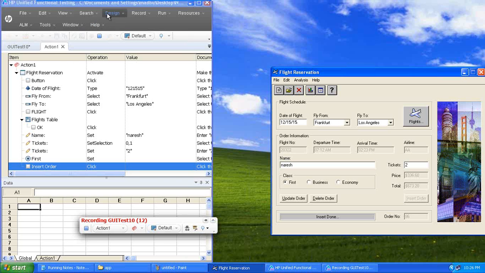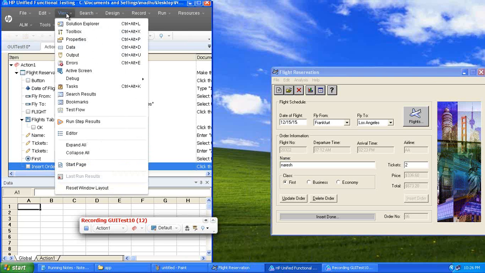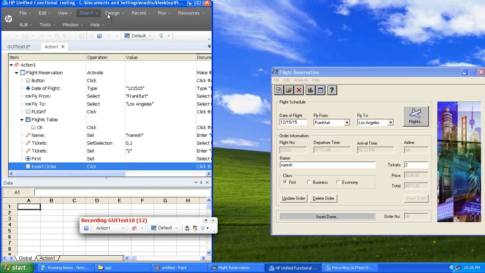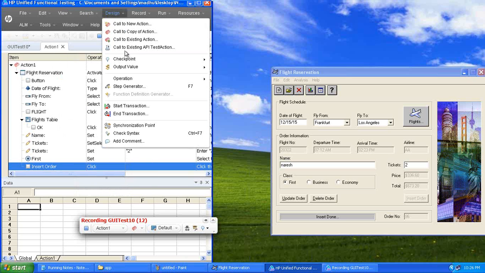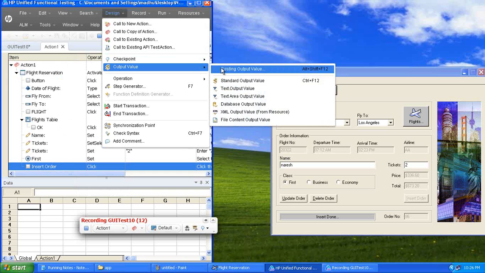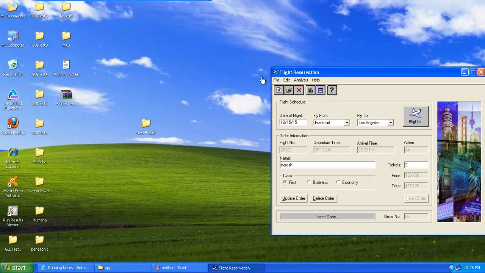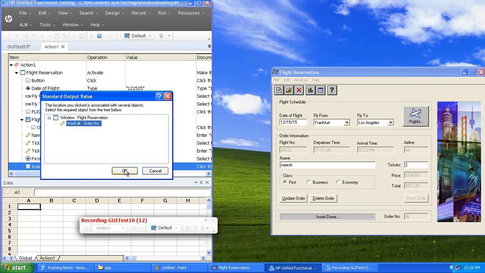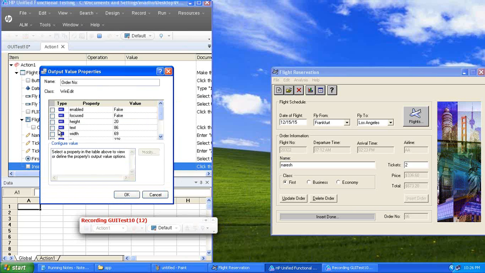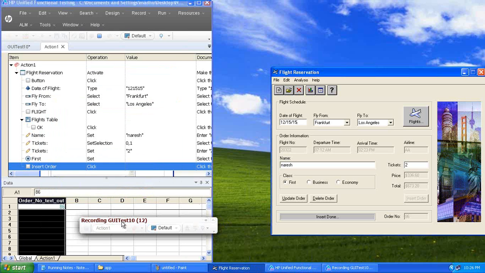order number. So how I can capture it is, just try to understand the concept, guys. Don't try to understand how I am inserting everything. Just try to see what I am talking about. So output value, standard output value, all these things I am going to talk about in detail in our parameters concept. I want to explain to you about the synchronization point. That's the reason I am doing this. So let me click on this text and OK.